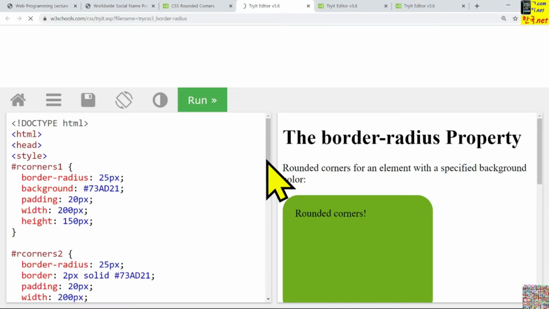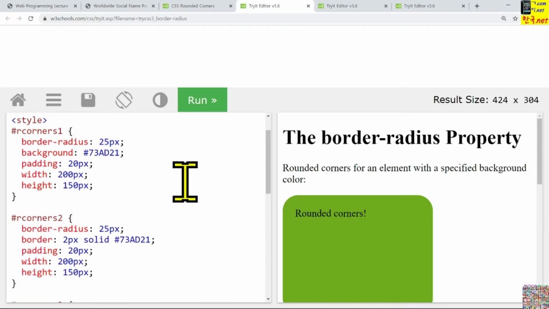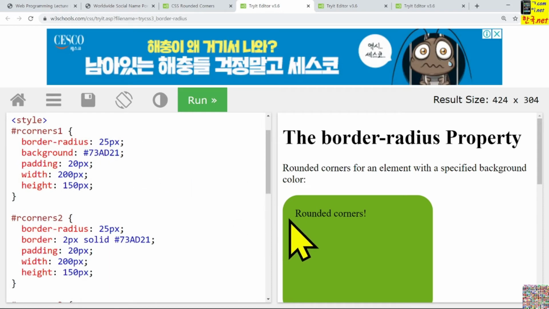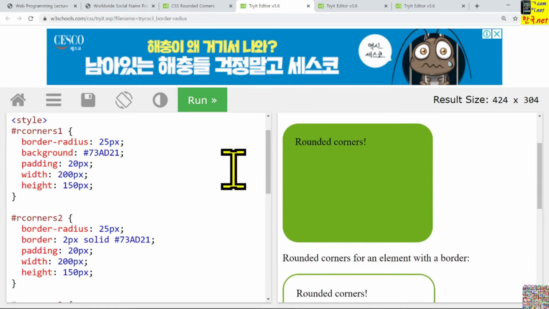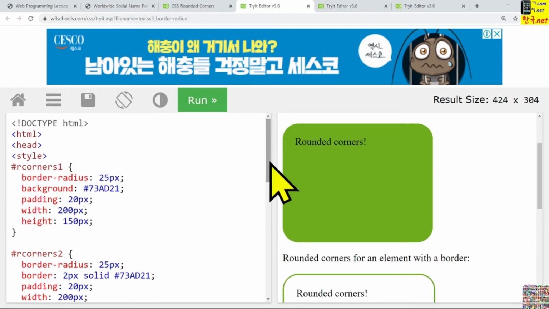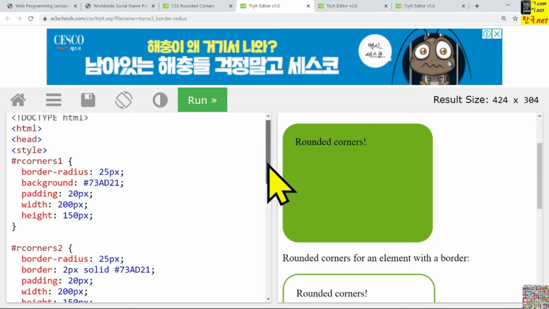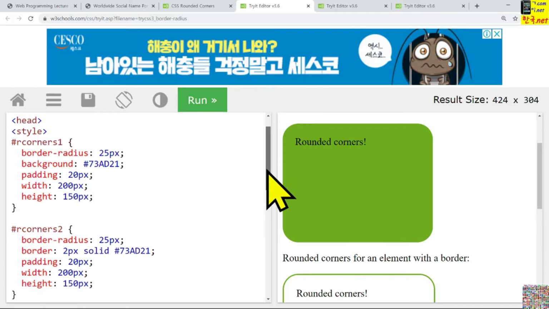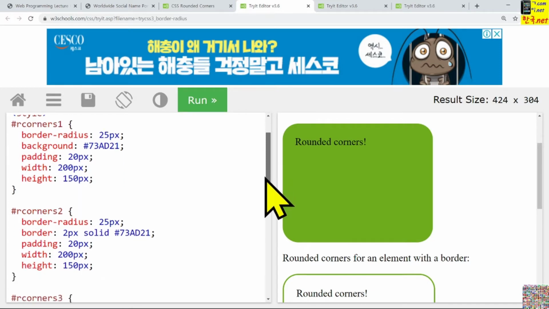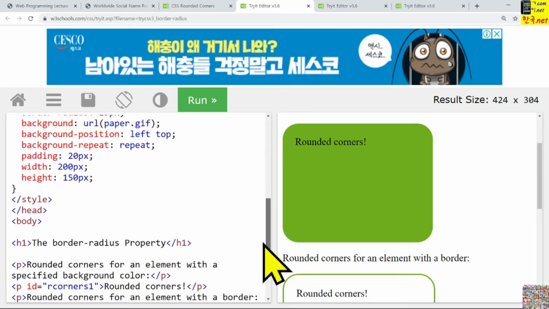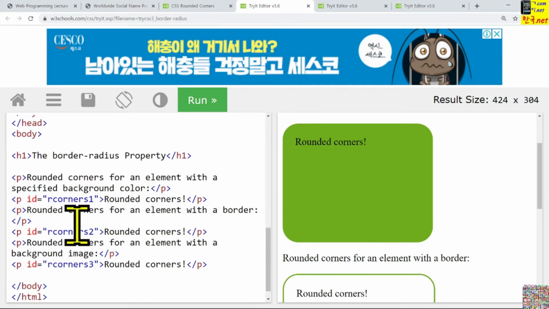Okay, let's look at this example here. Corner 1, border-radius 25 pixels. That is rCorners1, the ID name. You can refer to that ID name, rCorners1. That is the first one here, the rounded corners paragraph.